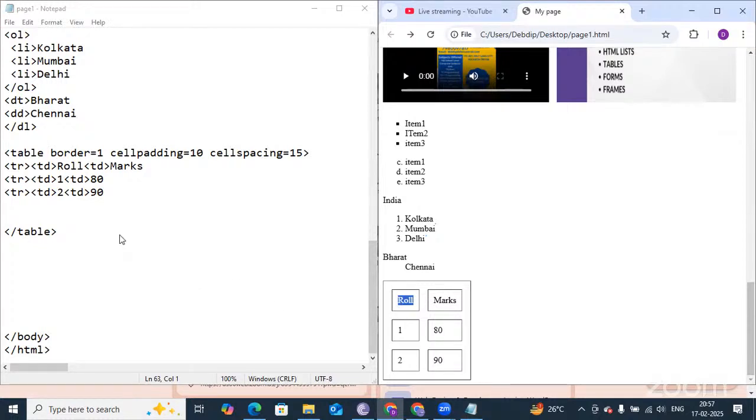Now, column merge. First, I'm doing column merge. Let me do something. Table border equal to 2, I am giving. Next, tr td. Suppose I want to design this type of table.